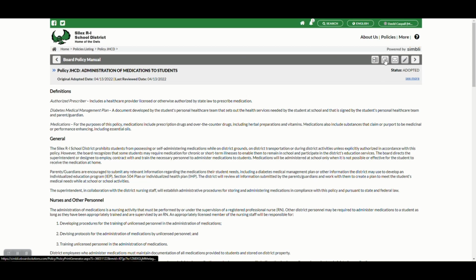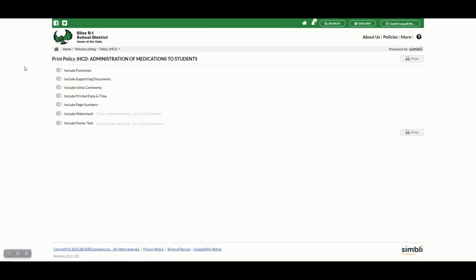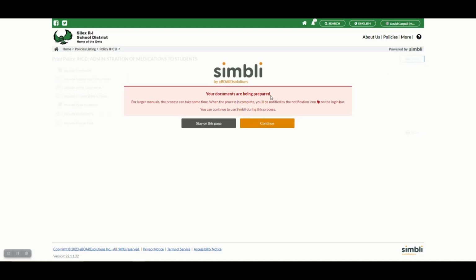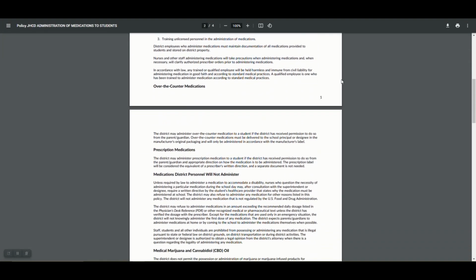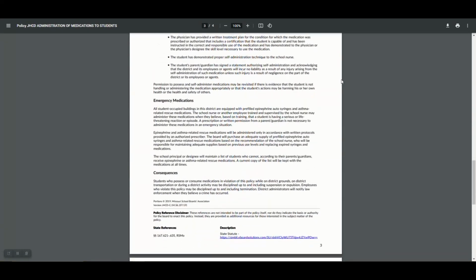So if I click on the print button, I'm taken to the print screen again, this time with even fewer options because Simbly knows that I'm printing a single document. I want to include footnotes and page numbers, and click Print. This time I'm going to stay on this page to wait for it to finish processing because one document will process fairly quickly. Now you can see it has processed my document and prepared it for printing.